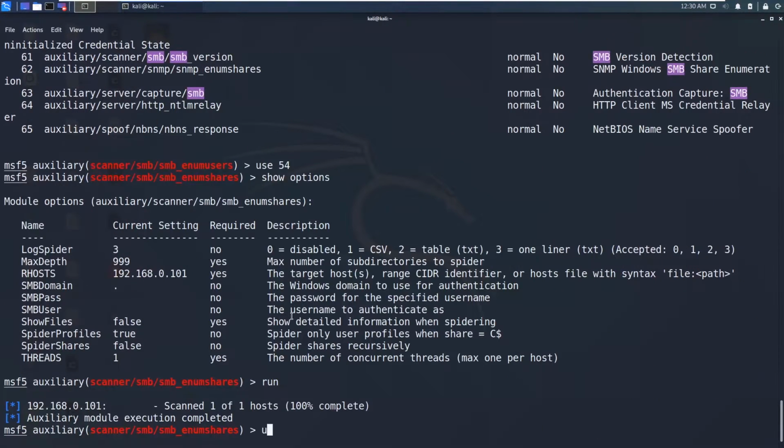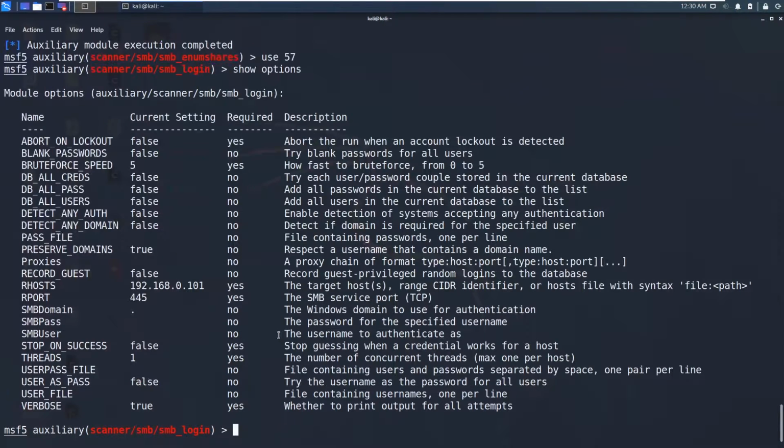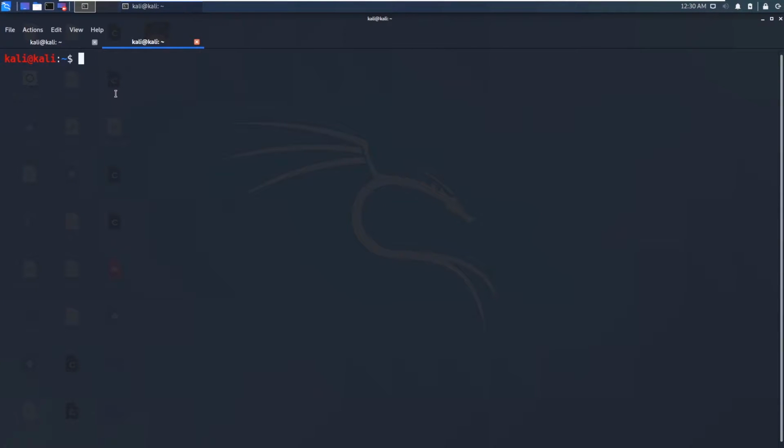Now we are going to look at this auxiliary SMB underscore login. Use 57. Let's show options. Here we can brute force this SMB login using this module, and we can also give the SMB pass and user, or else we can specify the user file and the password file. This user file should contain the usernames, and the password file should contain the passwords, one per line. So as you can see, pass underscore file and user underscore file.